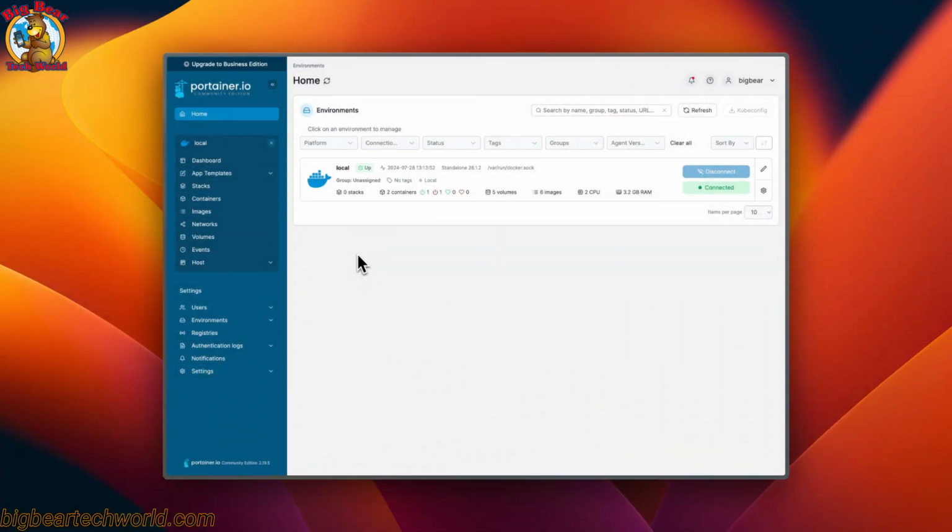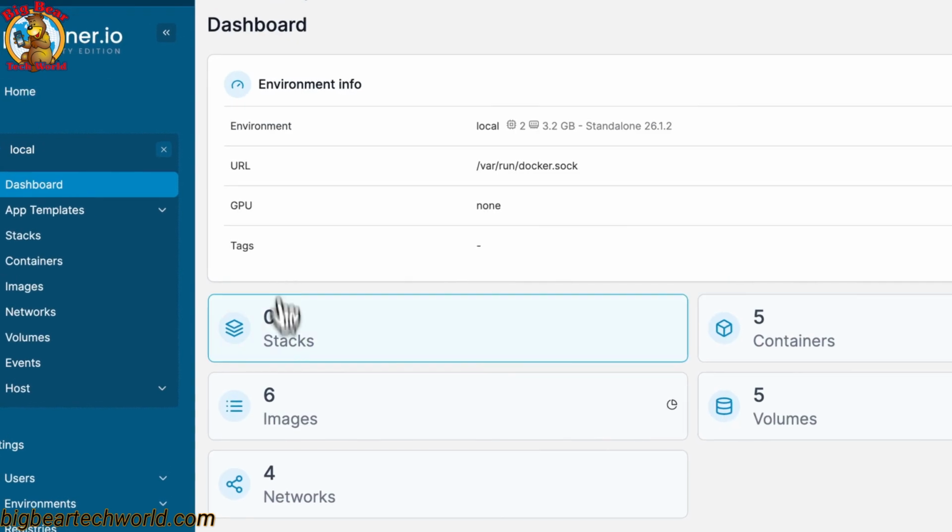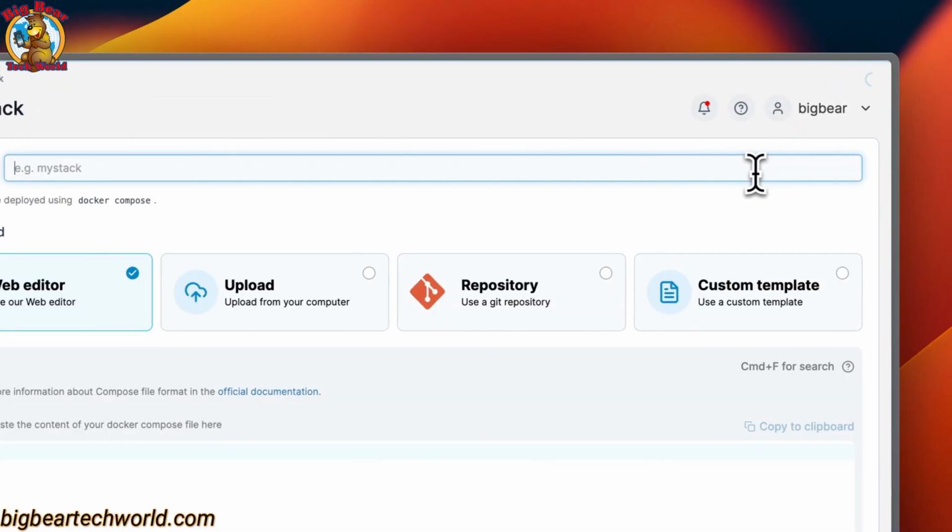So now I'm going to start on my Portainer. I'm going to go to local, stacks, and then add stack up here.